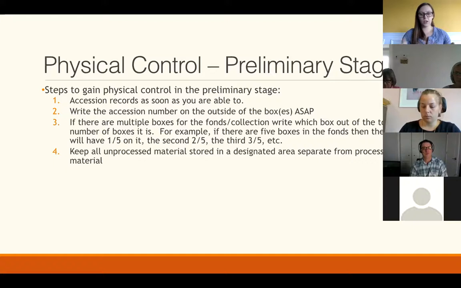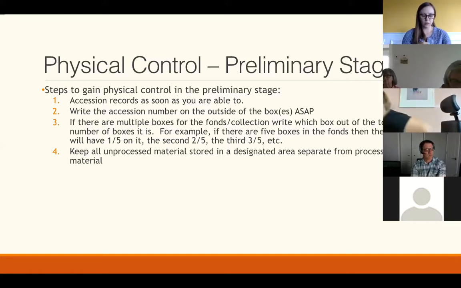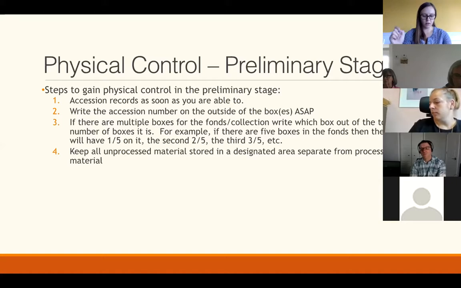So your steps to gain physical control really are to accession records as soon as you can. We then want to write the accession number as soon as possible on the outside of the box or boxes. I have an example of what this looks like in the next slide. And then if there are multiple boxes in a fonds or collection, one way to keep track of the boxes is to write the total number of boxes that are in the fonds on the outside of the box.